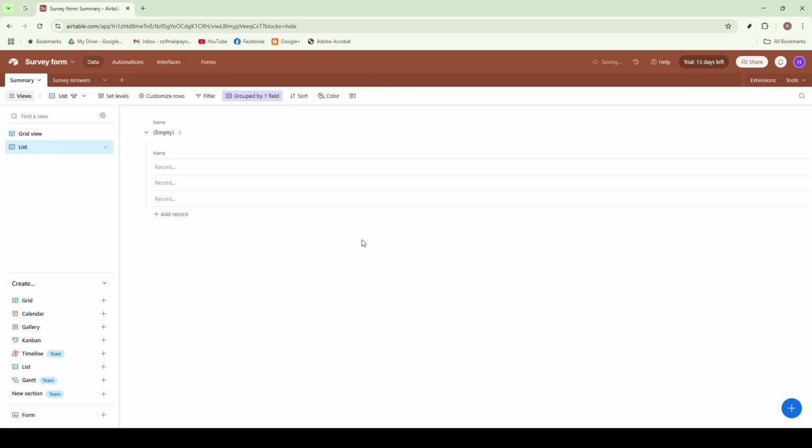And there you have it. By following these steps, you can efficiently group records in Airtable's list view, making data management more intuitive and insightful.